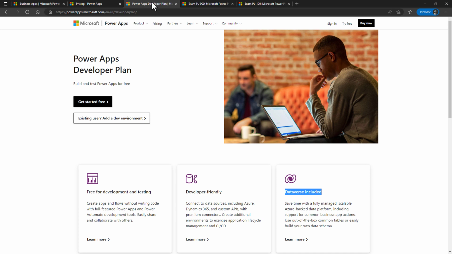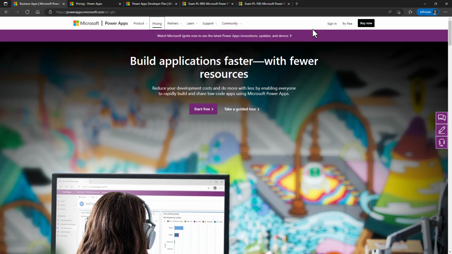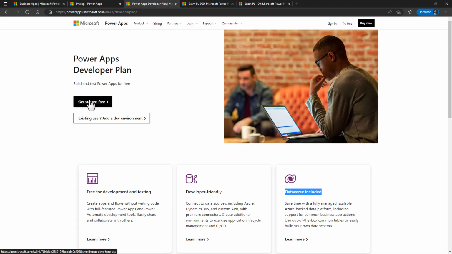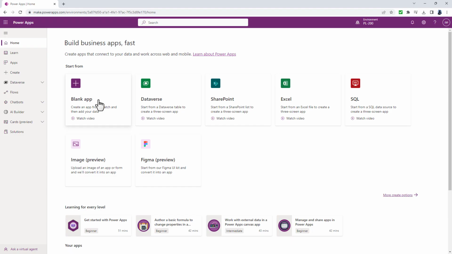Either way, you will need what Microsoft consider to be a work email. But there are ways around that. You can sign up for a free Microsoft Office E5 trial, which includes an email address. So what you need to do is sign in or try for free, buy now, or go to the Power Apps developer plan and get started for free. Once you have done this, you'll be taken to the Power Apps portal.